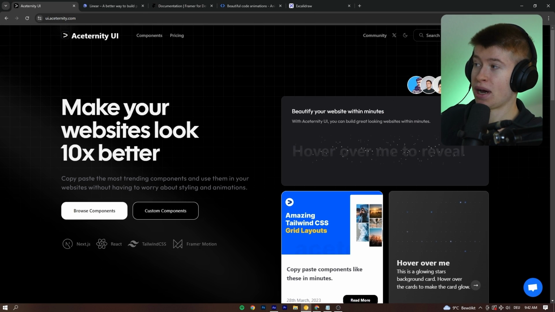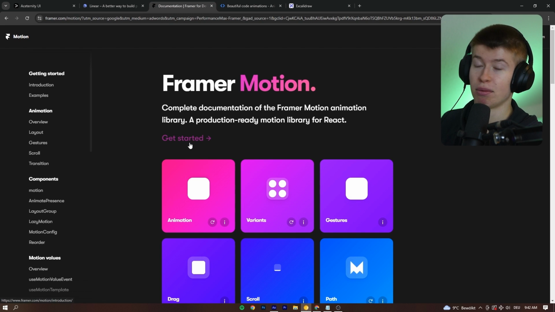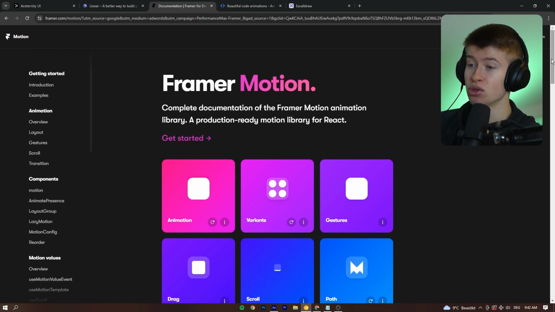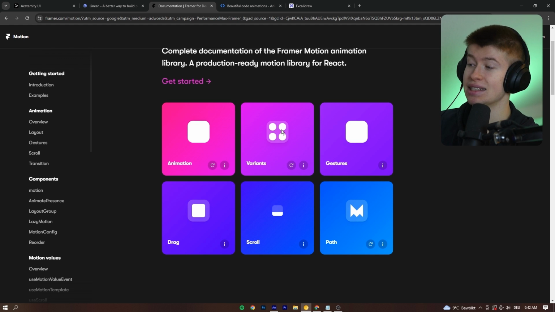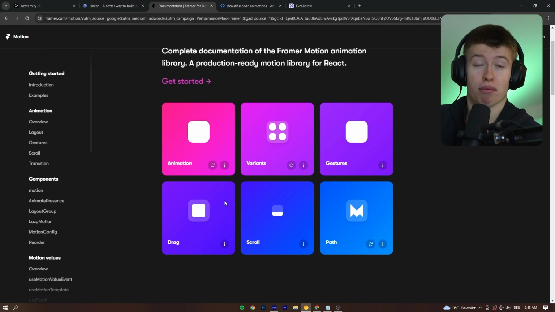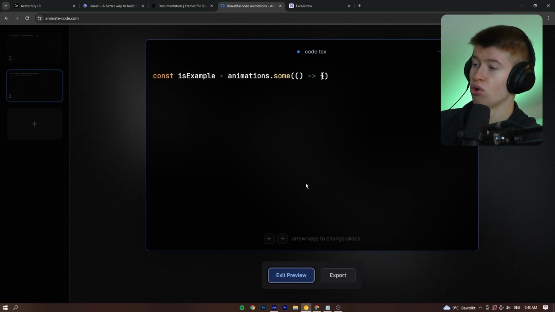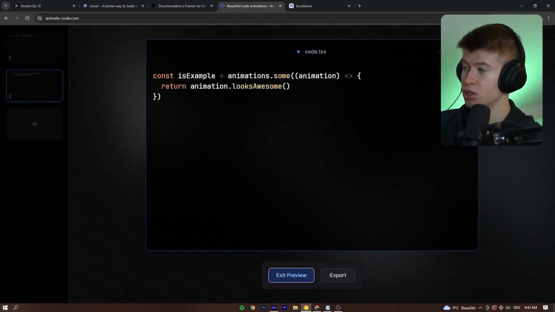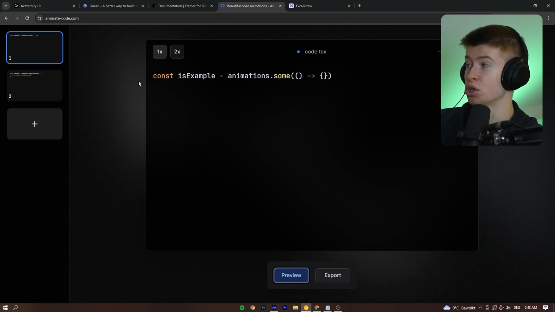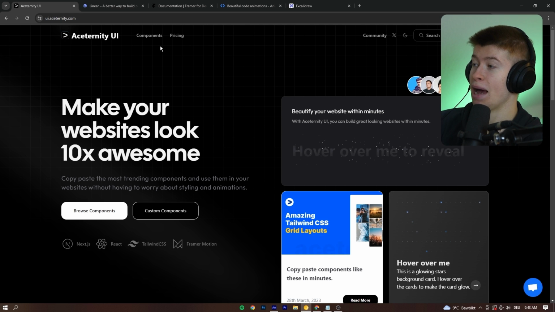This entire thing is powered by Frame Motion, which is a super capable React animation library. I've used it in a ton of side projects before, and it can handle some serious workloads with pretty good performance. Like this code preview right here, where the animations happen, this is also powered by Frame Motion. It's a super capable library, so I'm happy they chose it as kind of the basis for this UI library.